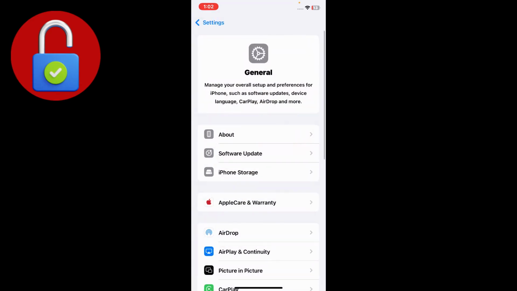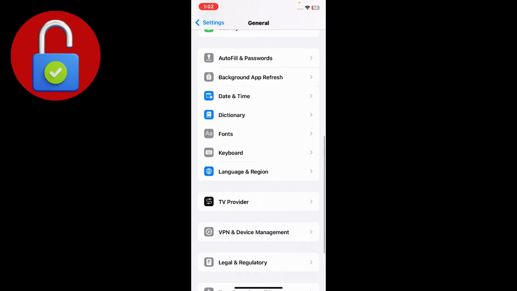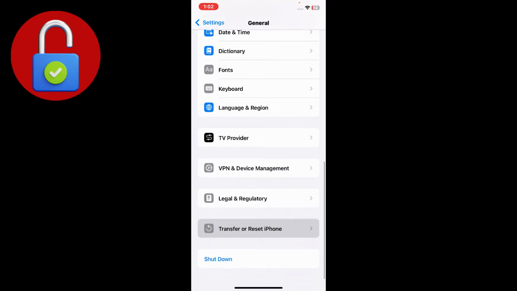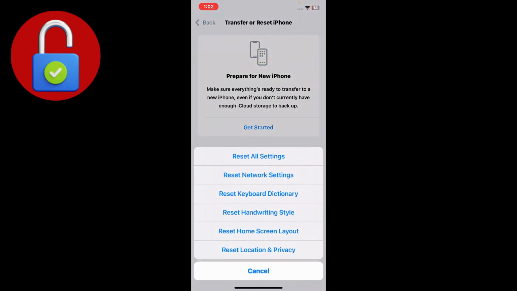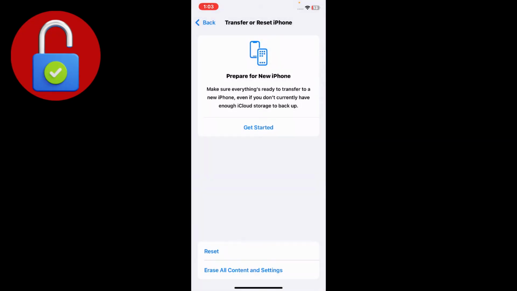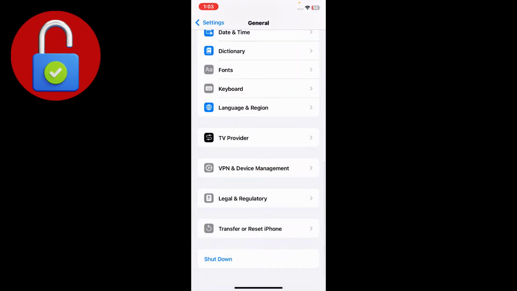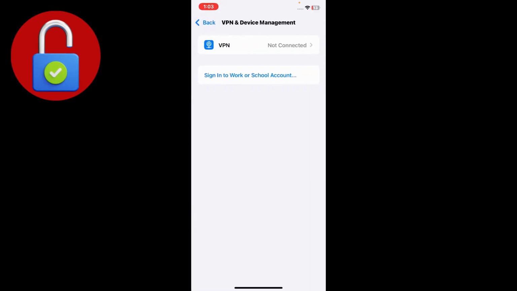After that, go back, scroll down and find the option of Transfer or Reset iPhone. Just tap on that, tap on Reset, and reset the network settings from here. After that, go back and you'll see there's an option of VPN and Device Management. So make sure that it's disconnected in that section.